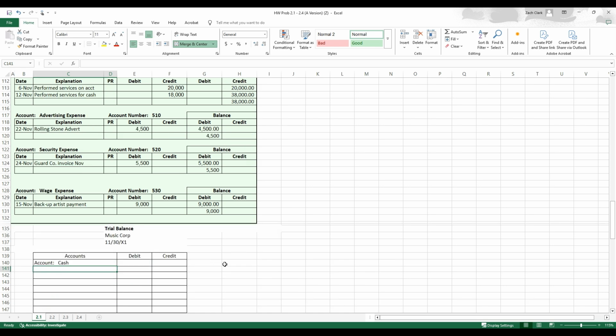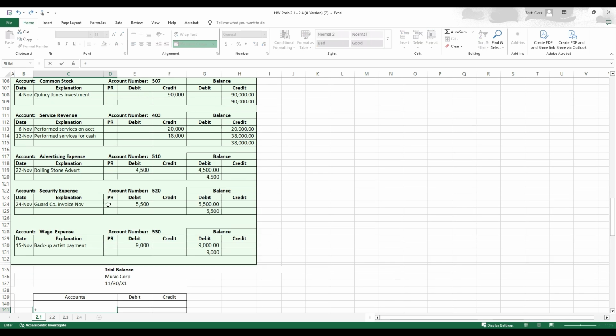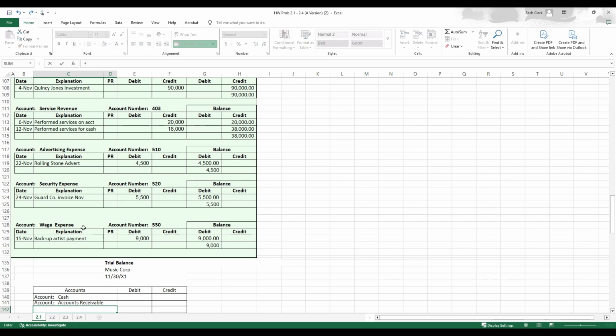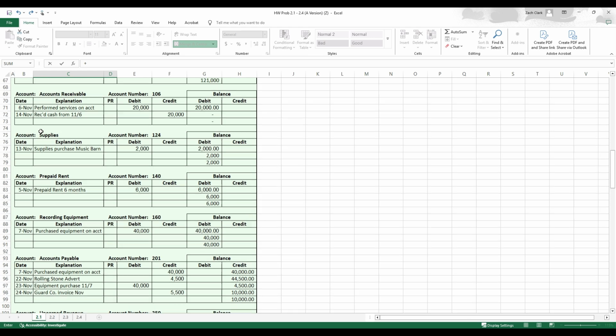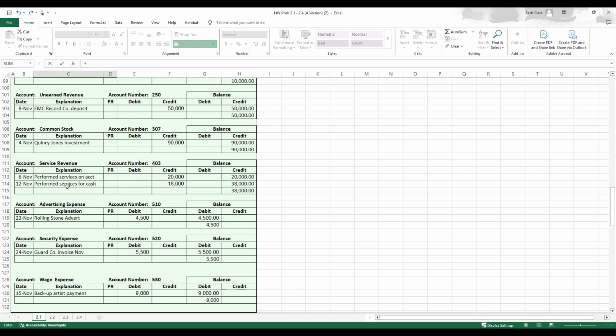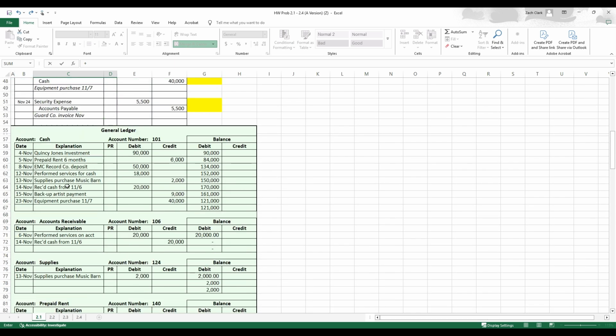We want to list the ending balances for each one of our accounts. That's what we're trying to do. And so I'm going to show you a little trick. At least here's how I would do this to make this a little more quick, if you will.